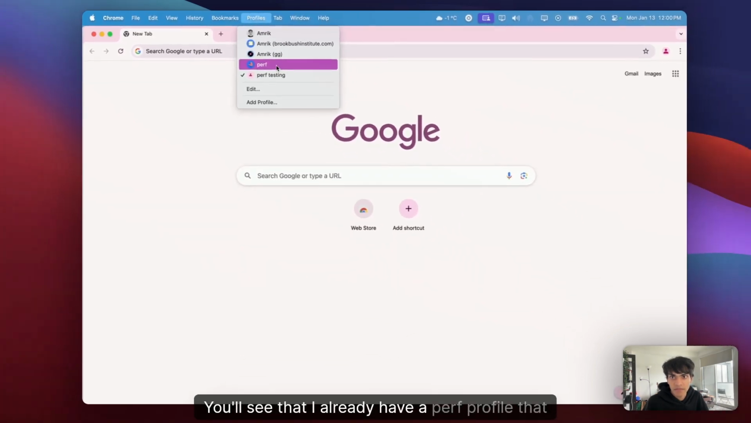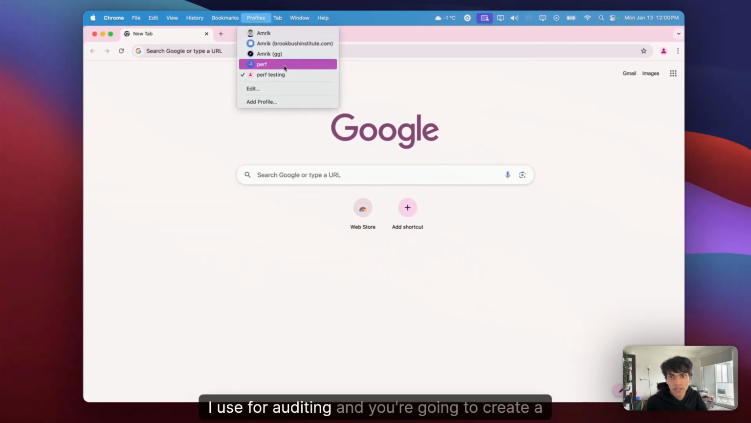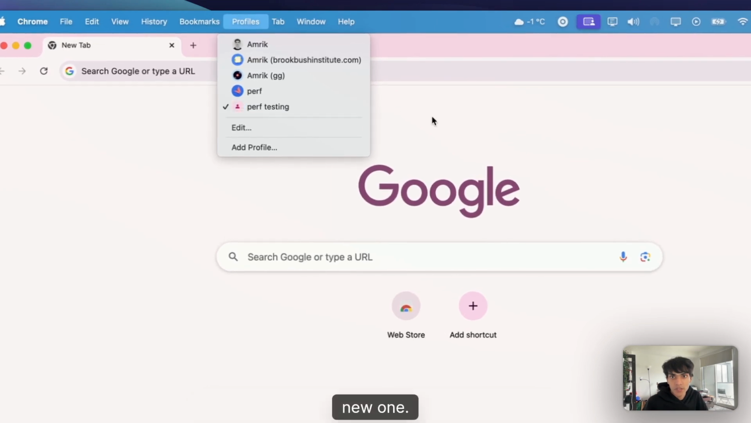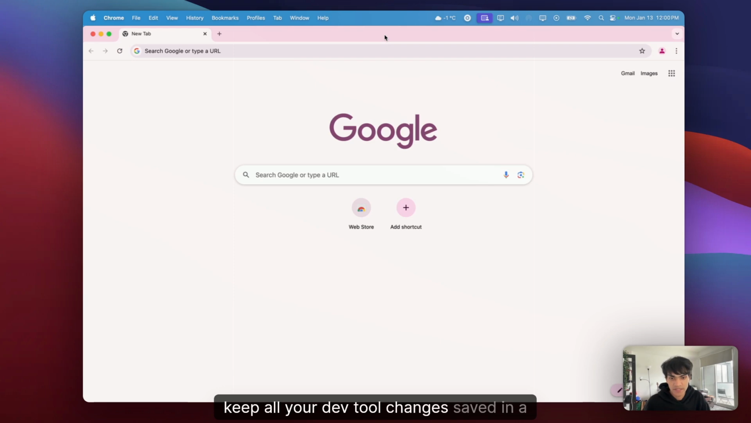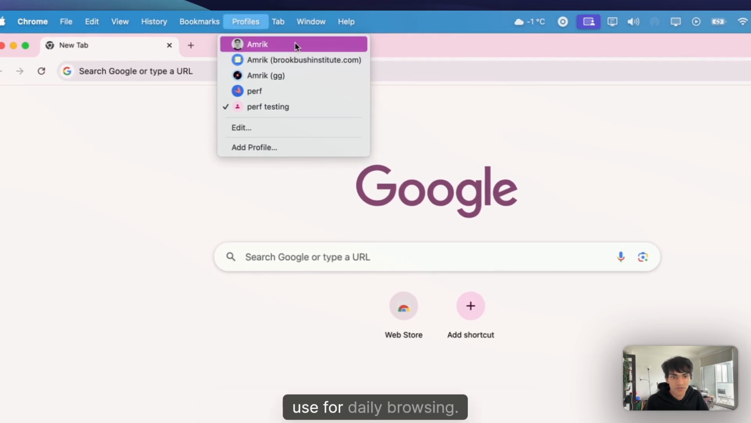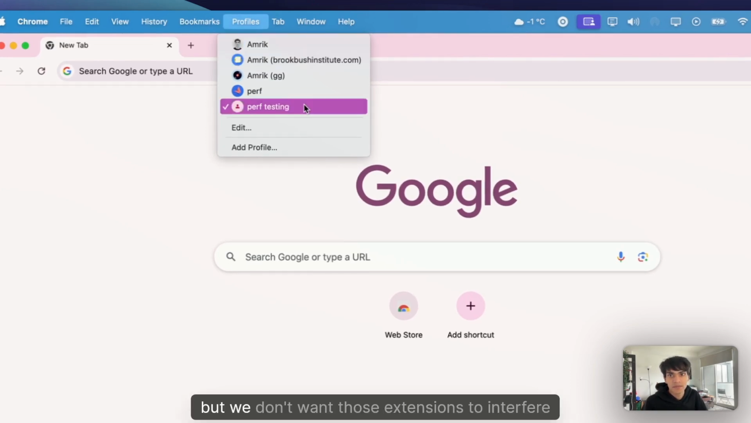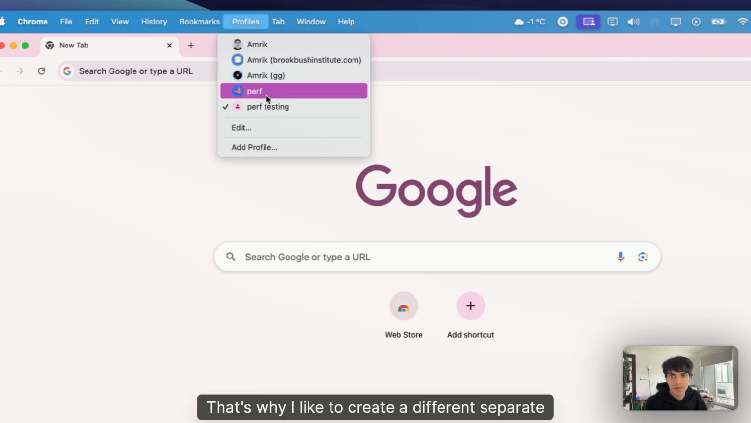You'll see that I already have a perf profile that I use for auditing, and you're going to create a new one. This helps you keep all your DevTool changes saved in a different profile and allows you to not interfere with any of the Chrome extensions that you might install on your daily browser profile. Like I have another different profile that I just use for daily browsing. I have extensions there, but we don't want those extensions to interfere with our performance testing. That's why I like to create a different separate profile for this.